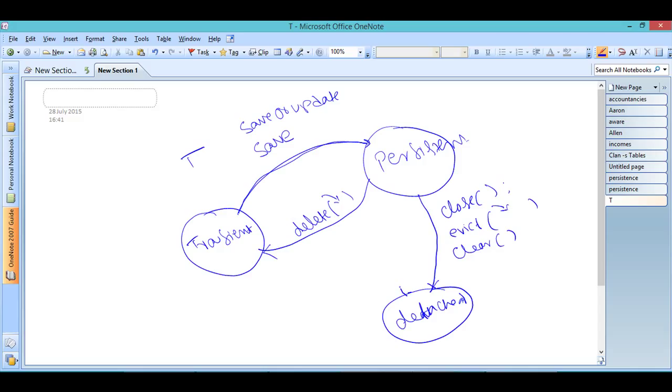Now, how to make a detached entity as persistent? One way is to call session.update, or save or update also will work. Save or update. Okay, is there any other thing? Yes, there is one more thing also called as merge. Session.merge. We'll see what is the difference between update and merge also little later, right?